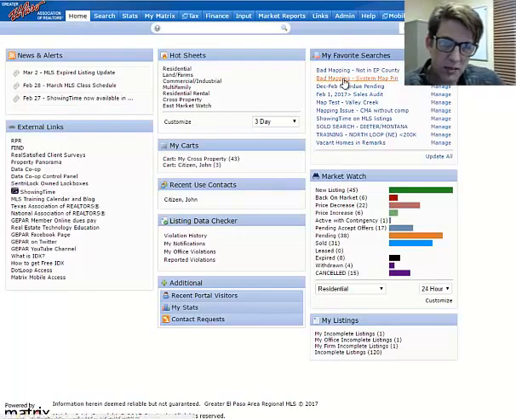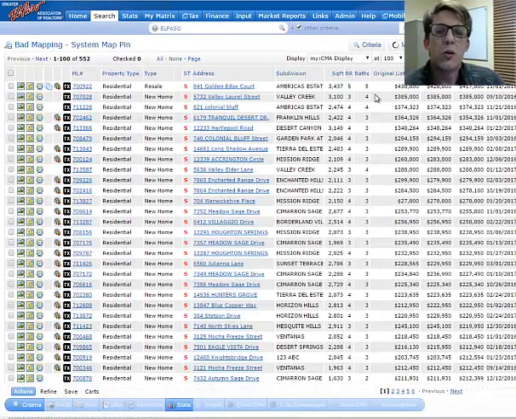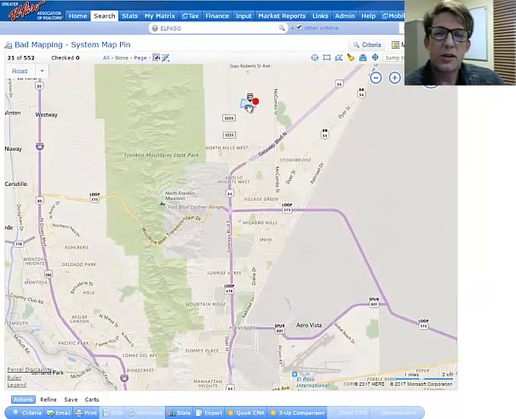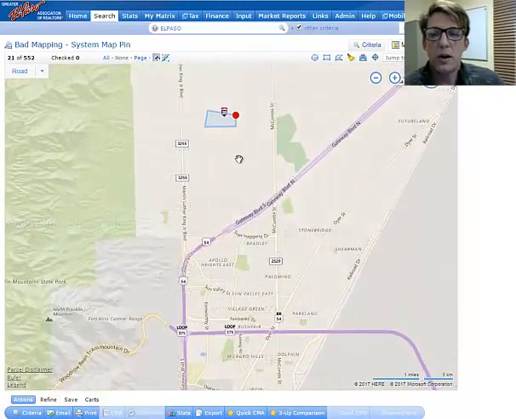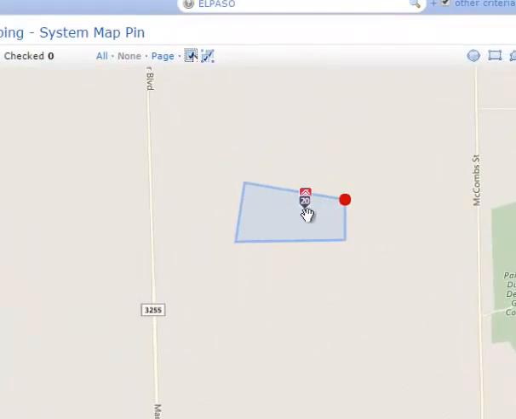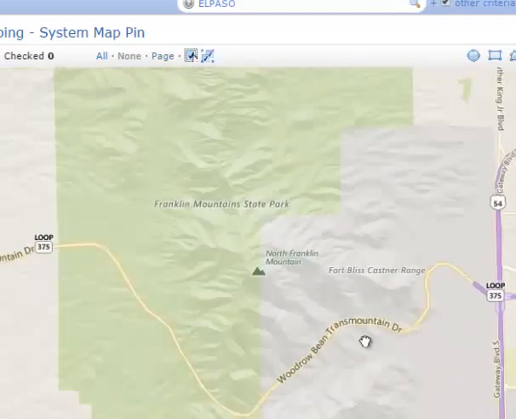I've got a search set up that's actually going to show us a couple of areas in town where the system may be assigning properties. I've got a little section almost to the state line way up north where there's no housing development. It's just dirt. And I've got a little over about 21 listings mapping up there. And again, that's not where they should be mapped.